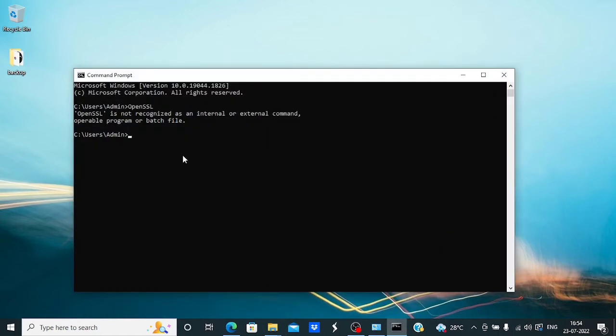So now if you check, I mean typing openssl, see, it is redirecting to OpenSSL. So now the installation has been completed successfully.